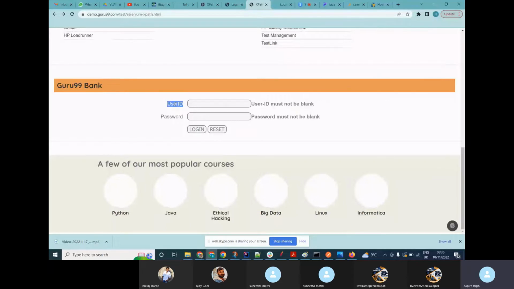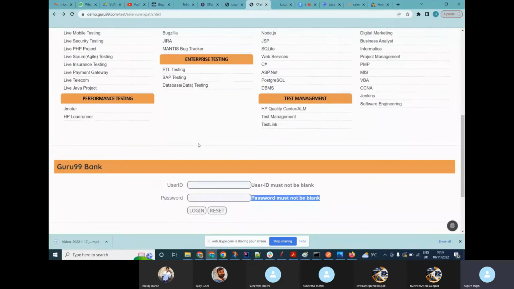So user ID, same, the user ID, U capital ID, should be in capital letters. So I need to check whether user ID is in the expected format or not. And I need to check whether I am able to enter the message in the edit box, the user ID edit box. And I should be able to check whether this message is present or not. Same thing, the login button is available, the reset button is available or not. So like that, we need to validate all the things.